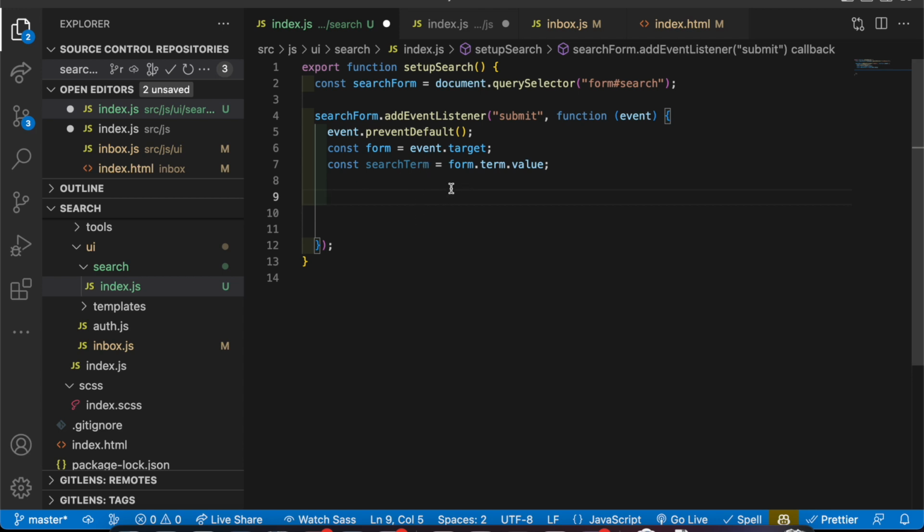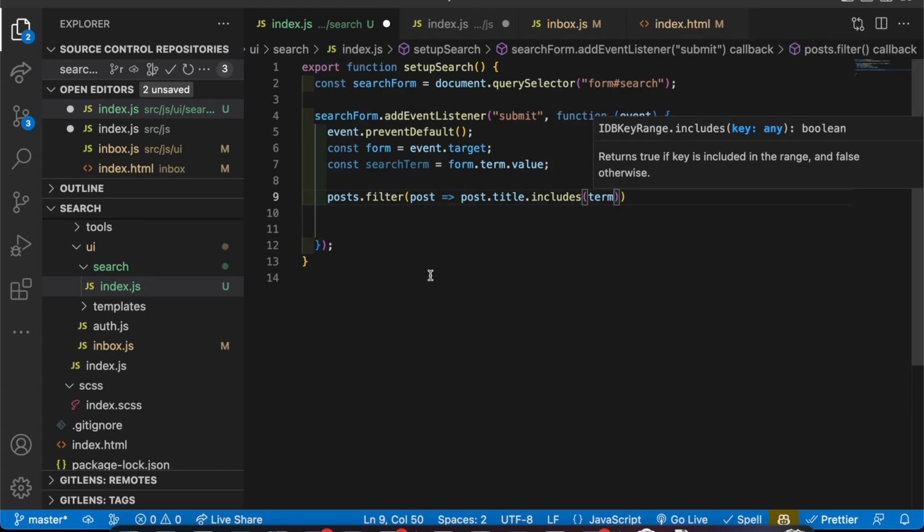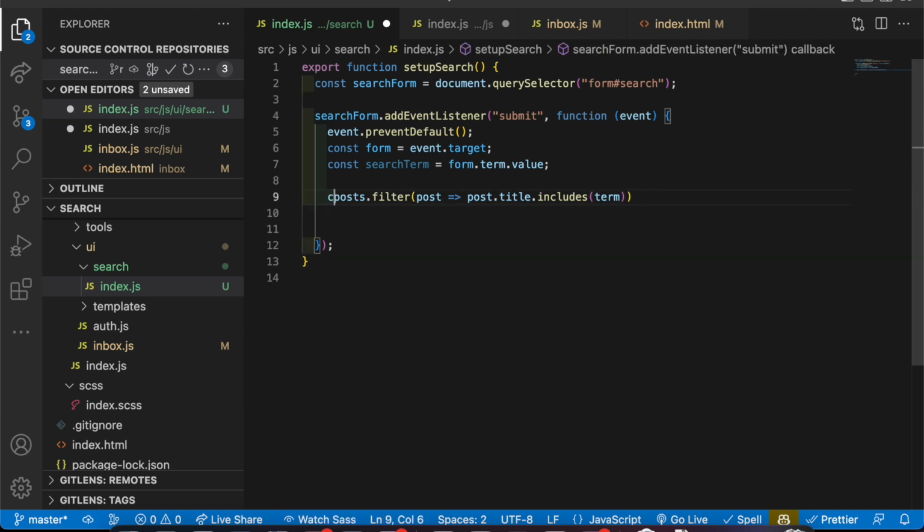The simplest way to start is by filtering on the title. So that would, roughly speaking, look like posts.filter, post, and then we'd say post.title.includes(term), something like that. That's enough.